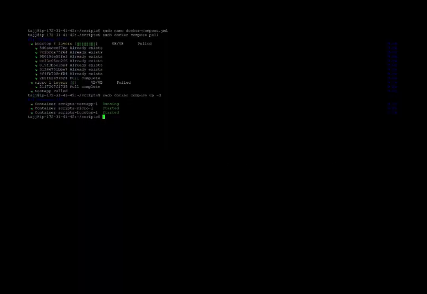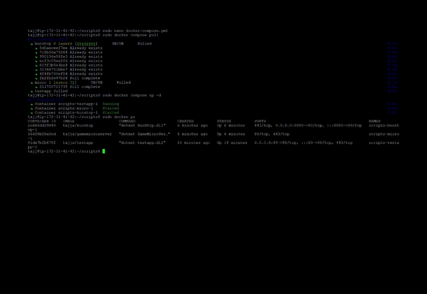All right, and now back on our instance, we can just check out the containers that we have running and see that we have all three.